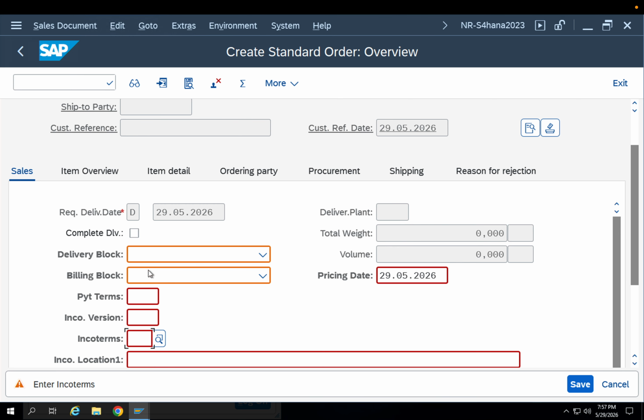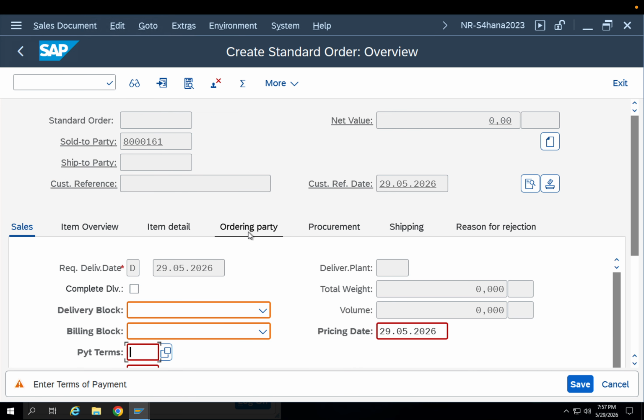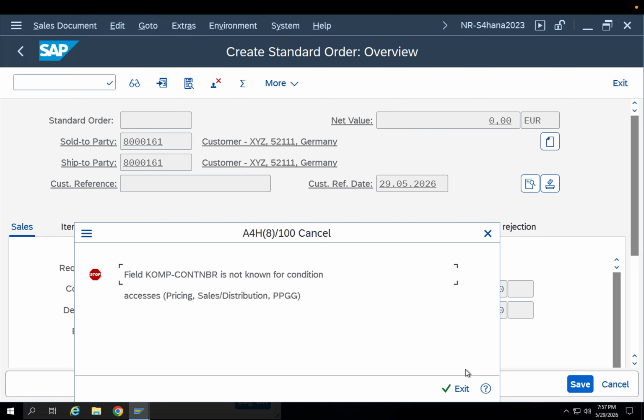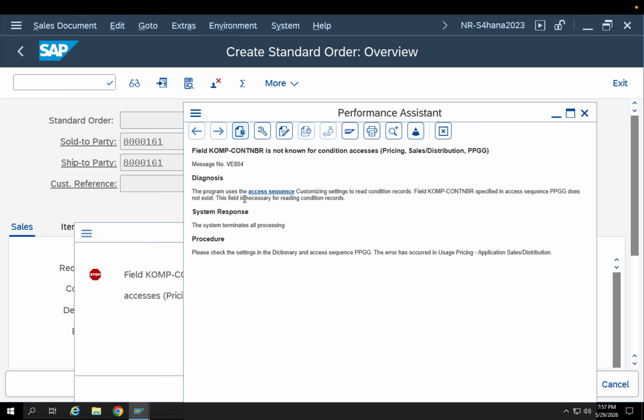So what is the time? It's too late. Okay, material. Okay, still I'm getting this issue, even though I maintained the pricing procedure. What it is telling us is that it is standard only. The program uses the access sequence customizing setting KOMP, PPGG. It says it does not exist, so the access sequence they use does not exist.